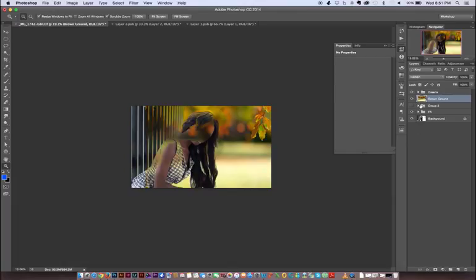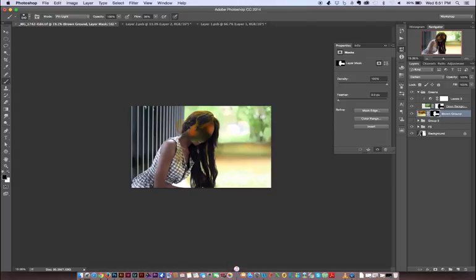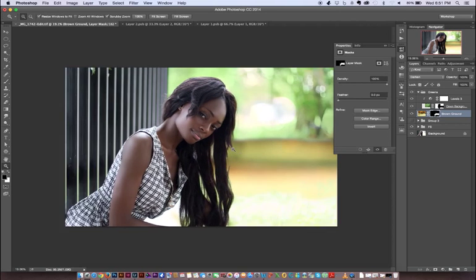Let's see what darken is going to do. Darkening kind of worked. Painting with black with a higher flow this time, and I'm just going to paint it out of the subject. Just like so.